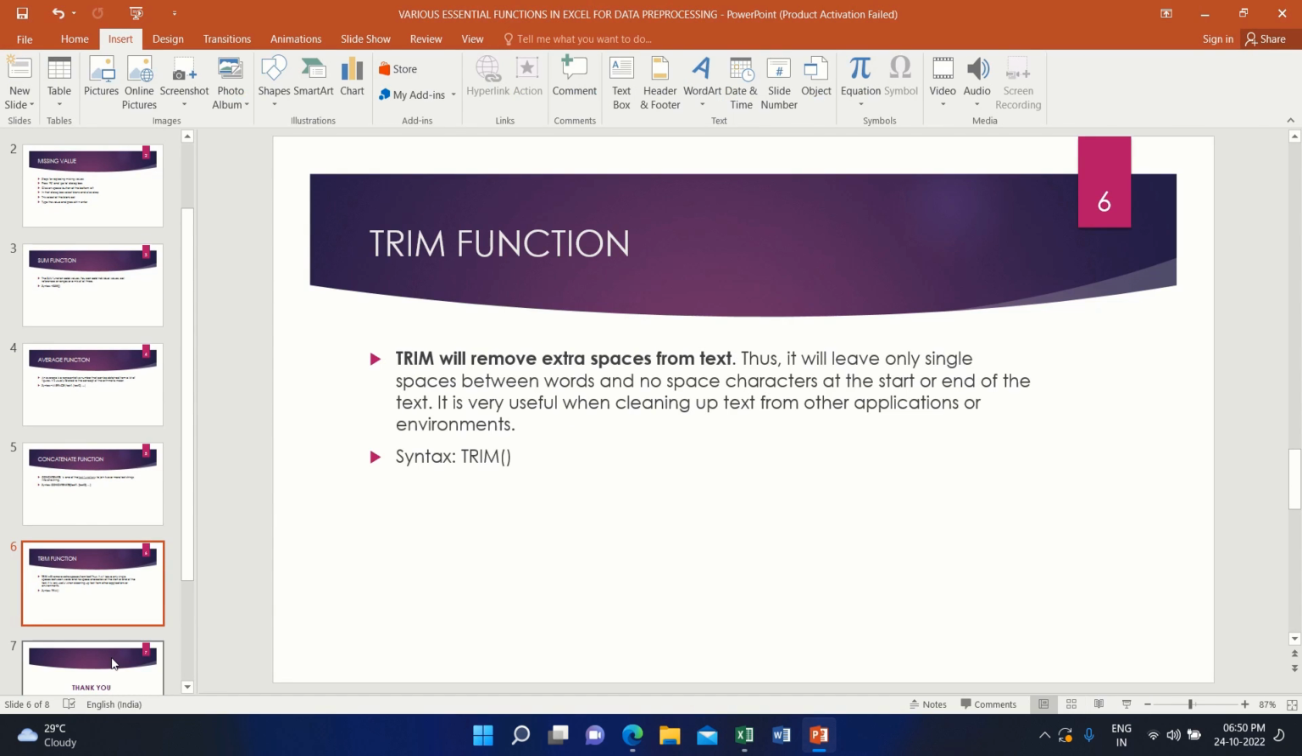Next function is the trim function. Trim will remove extra space from the text. Thus, it will leave only a single space between the words and no space characters at the start or end of the text. This is very helpful when cleaning up text from other applications or environments. The syntax for the trim function is equal to TRIM, open bracket, then close bracket.